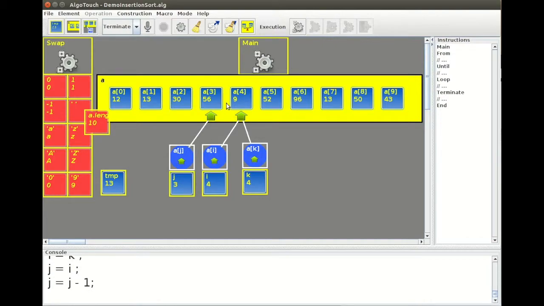correctly the value 9. So, for instance, here we swap, then we move I and J to the left, we swap, then we move I and J to the left, we swap, we move I and J to the left, we swap, we move I and J to the left, and we stop since we've reached the left part of the array. And we continue like this.